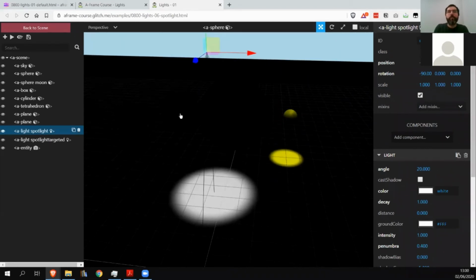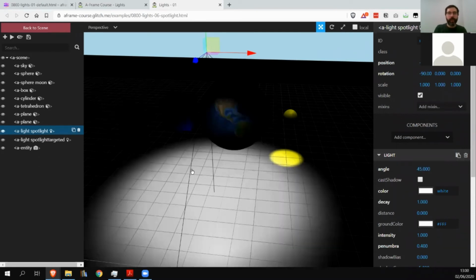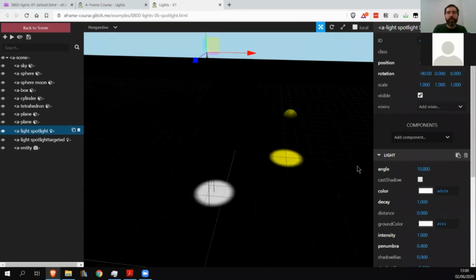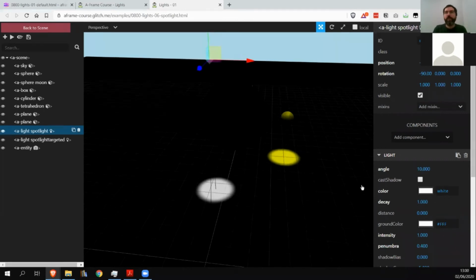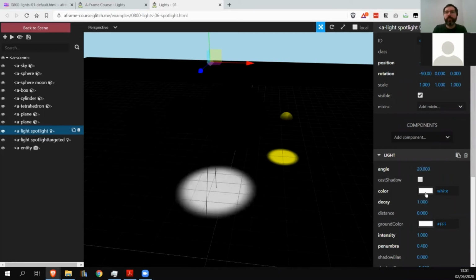So for a spotlight, one of the things that we can control is how wide the spotlight is. So we have an angle here, and so we can increase this angle and make the spotlight larger. If we set a very small angle, it's a very, very narrow spotlight, and it would act like a laser beam. So if you really wanted to shine like a laser pointer on a wall, then you would set a very, very small angle. We can also set the decay. I'm going to put this back to a slightly larger angle.